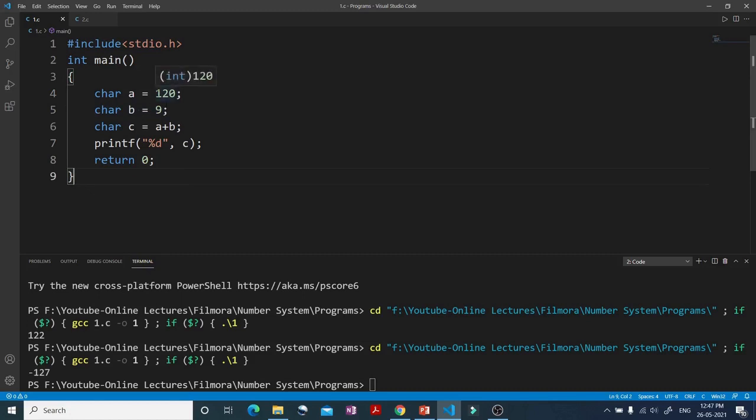The same way, if you are adding two negative numbers, -120 and -9, you should get -129, but your computer will give some different answer. You can see I will get a positive answer when adding two negative numbers. So this is the sign of the overflow.